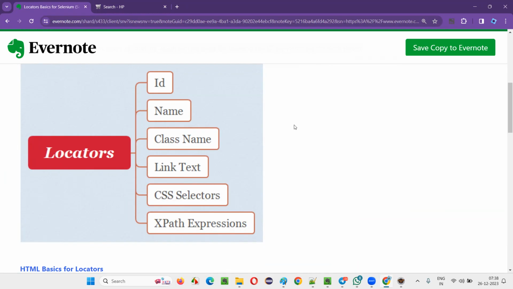Link text. Link means hyperlink. Yamini, it is link text, not linked. Okay, no problem, I'm just correcting that. Everyone type in the chat box: what is the next possibility after ID, name, class name? Link text is the next possibility. I have told you about link text earlier.